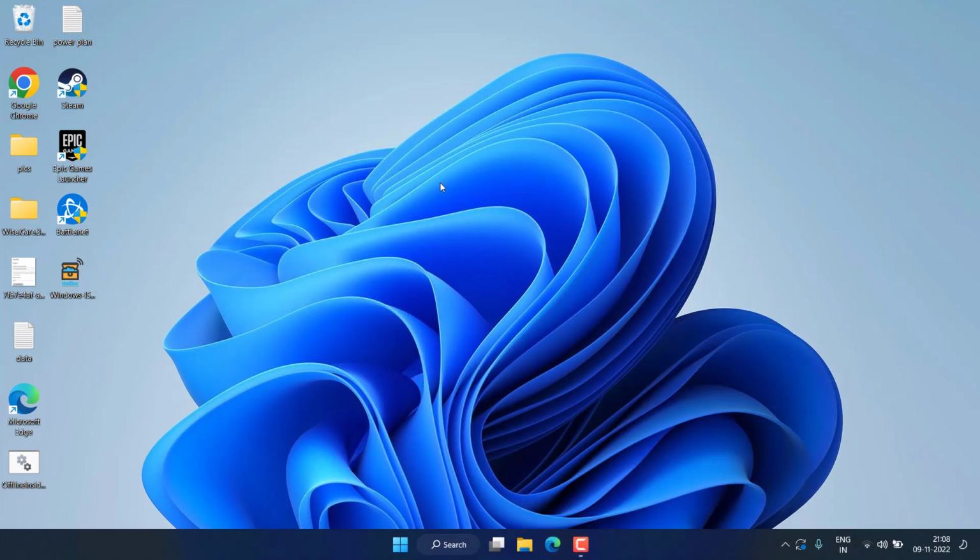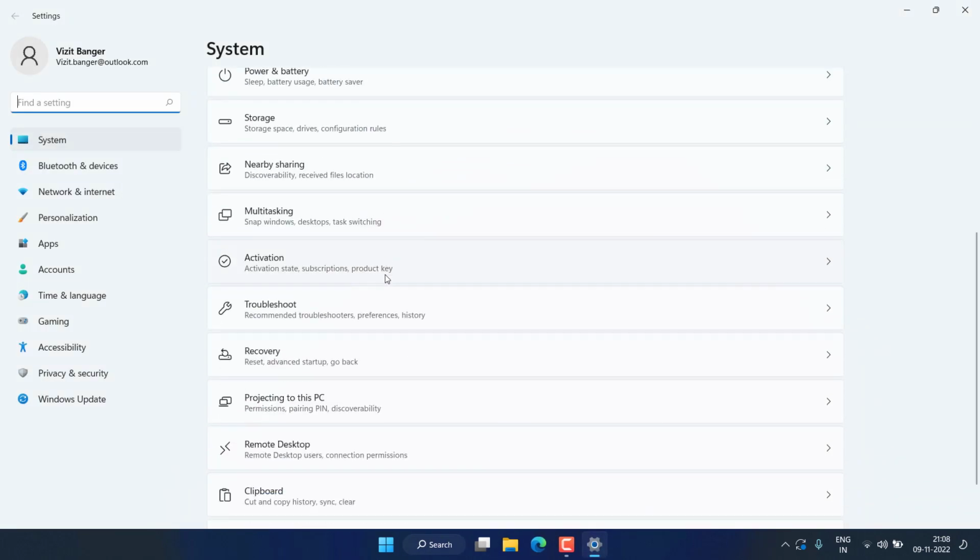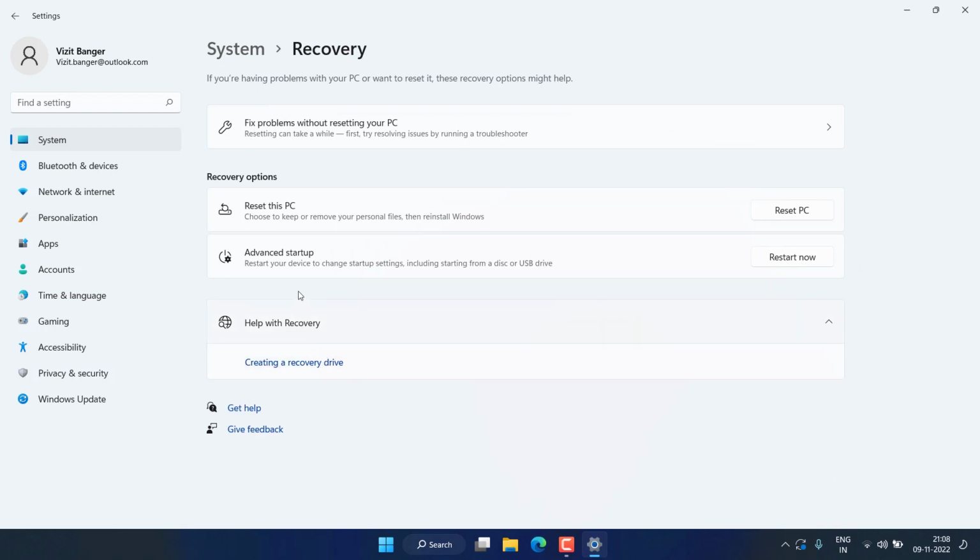Now if after restarting and clearing the TPM it doesn't fix the issue and you are still getting the error, this build of Vanguard is out of compliance with current system settings, let's proceed with the second step. In the second step, you need to head over to your settings menu, scroll down, and you will find the option of Recovery. Click on it. And here you will find the option of Advanced startup. You need to click on the option Restart now to enter into the BIOS menu. I'll go ahead and click on the option Restart to enter into the BIOS menu of my PC.